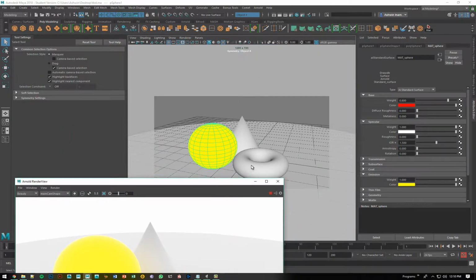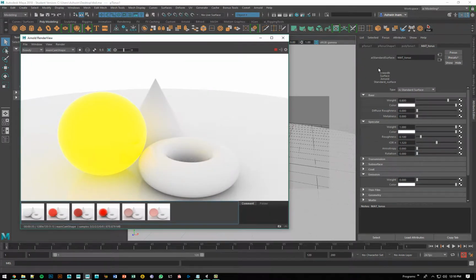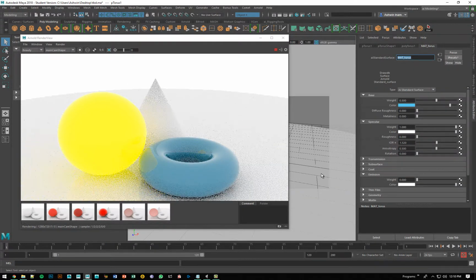Say, for example, select this torus, and let's say I want that to look like car paint. So I have mat underscore torus. I'm going to click on this little button called presets, and there are all these different kinds of materials that I can actually start out with. So car paint, replace, and it's going to start me out with a material which I can then work, which is pretty awesome.